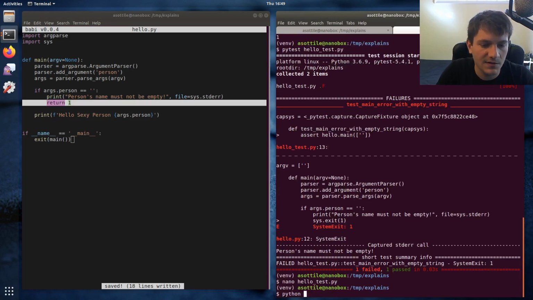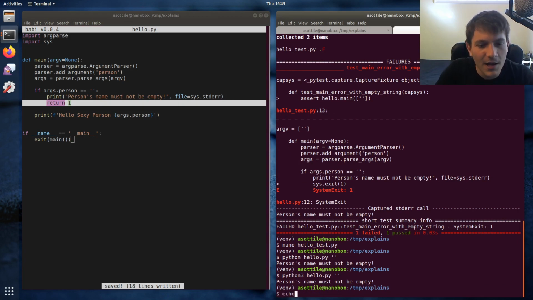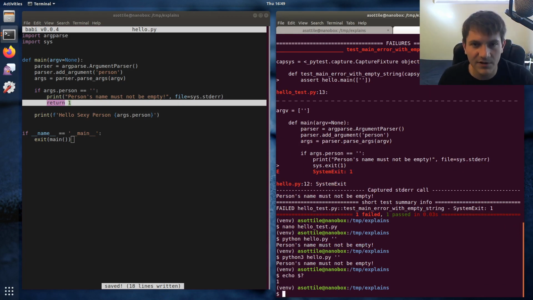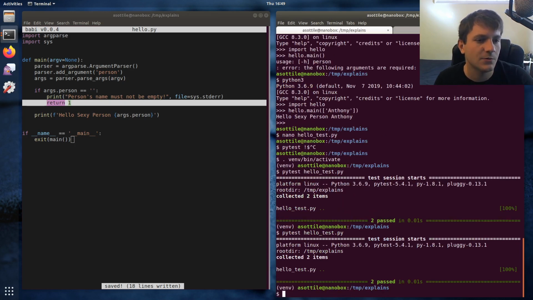So let's show that. Python hello.py with the empty string. Oh, we should use Python 3, but whatever. Cool, so we get our return value there. And if we run our tests, those also still work. So great, everything works great there.